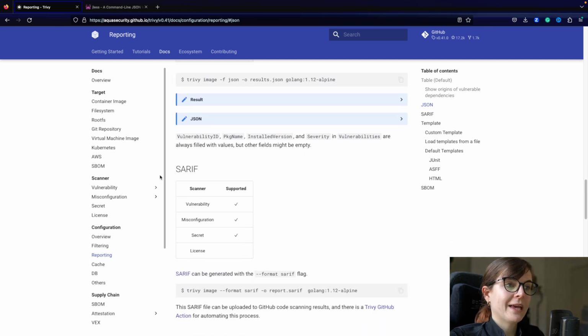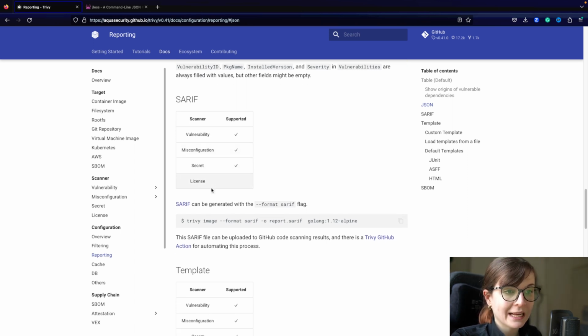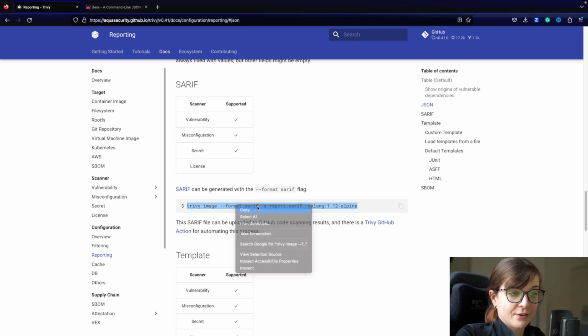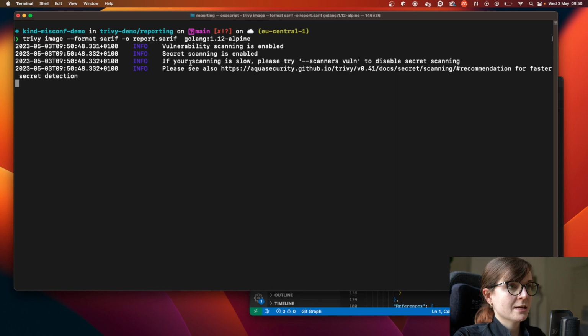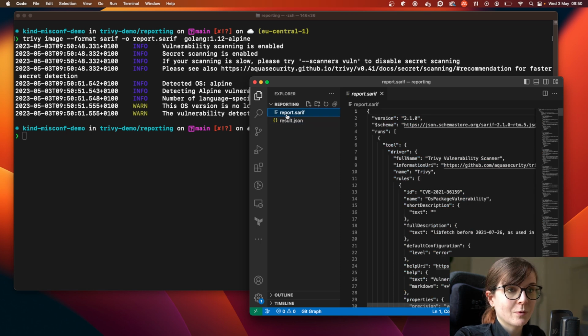Next, we have the SARIF format. The SARIF format is supported in vulnerability scanning, misconfiguration scanning, and secret scanning, but not in license scanning. And it's a similar process. We just specify --format sarif or just -f sarif. And then we can run that scan as well, but get the result as a report.sarif file. So if we now open our report.sarif, it's right here. Here's our JSON from before, and here's now our SARIF report as well.